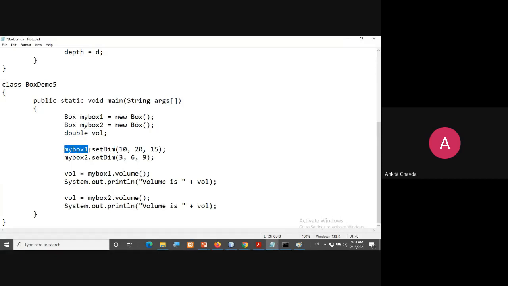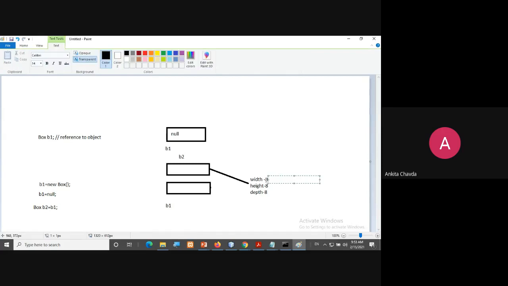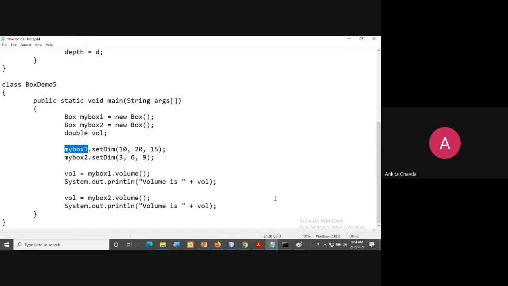So in my box 1, right now it is empty. I just need to add the values for my box 1, because they are blank right now. They have only 8 bytes blank. No values have been given yet. So that's what I'm doing. I'm giving the values 10, 20 and 15 that will be set as the width, height and depth of my box 1, my very first object.